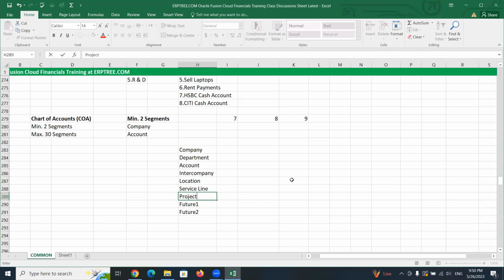So in the next session, what we are going to discuss is how to create the chart of accounts in the system. What is the sequence of steps we have to perform? We will list them out in this spreadsheet and discuss the meaning of each and every setup. Then we will see it in the system. First, how many steps are involved in creating the chart of accounts in the system, and we'll try to understand what we can before getting into the system.